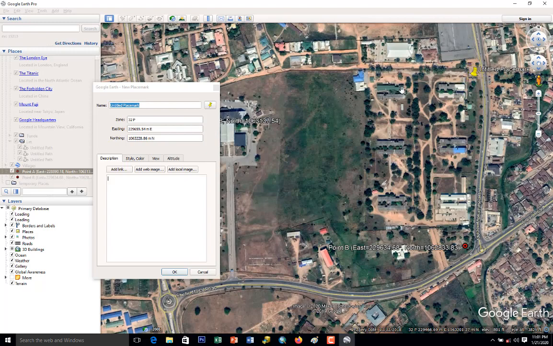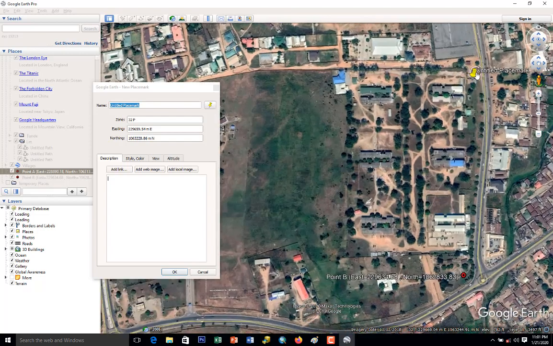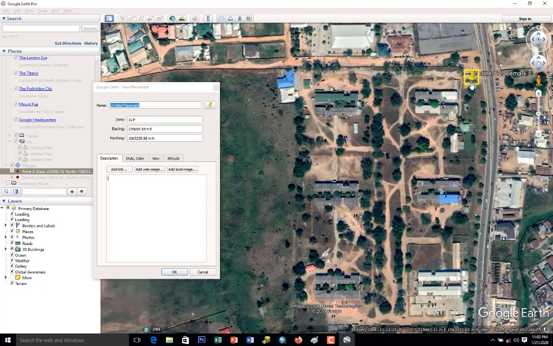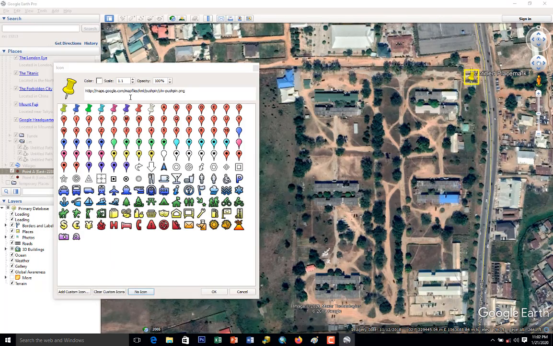But I will advise you to change this icon, the symbol of the placemark, so that by the time we are trying to georeference in AutoCAD, we'll be able to get the middle point of this icon. From this symbol, it will be difficult to know the middle point unless you zoom out. If you want to change it, click on this icon, and you will see different types of icons. Just choose the one that is preferable for you to see.